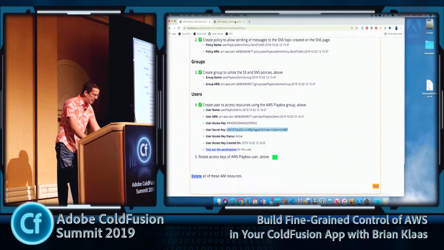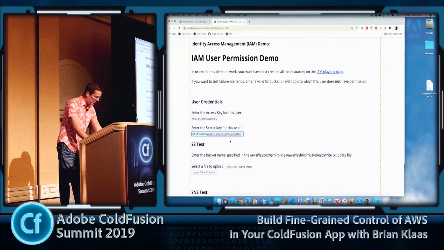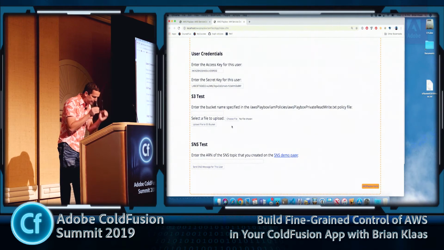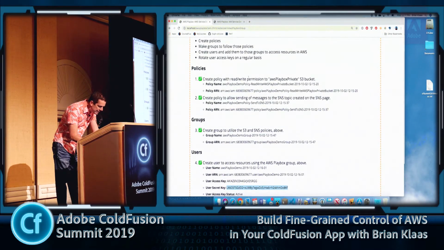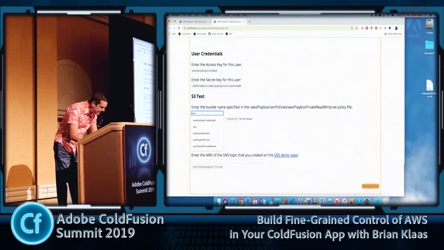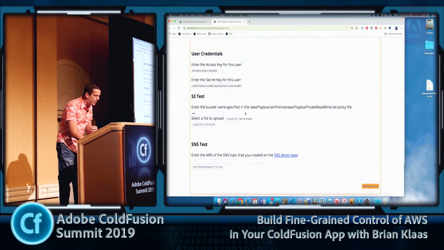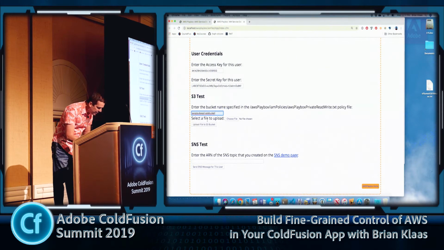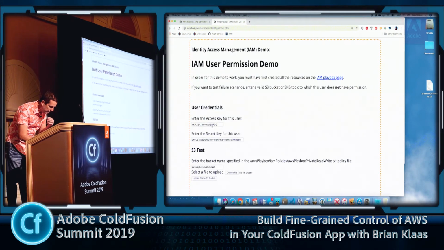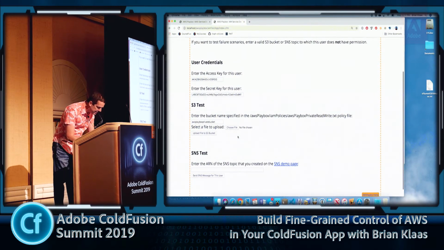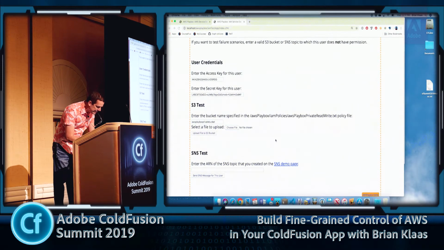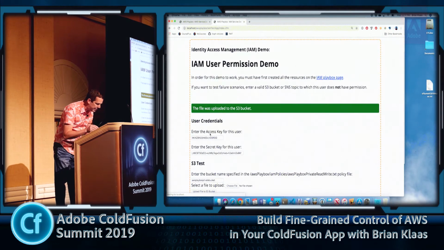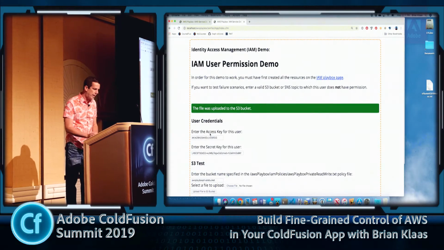So I'm just going to copy this access key and secret key in here, and then I'm going to put a bucket name in here that I'm going to use to write to. Where's my bucket name? AWS Playbox private. But I need to enter it in lowercase because AWS bucket names are case sensitive. And let me find a file. I didn't choose a file, right? I'll just go to my desktop and grab my notes file here. I should theoretically be able to upload that to that bucket. Cool, the file is uploaded, right? Because that user that I created only had permission for that bucket.